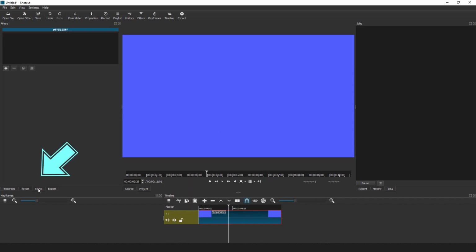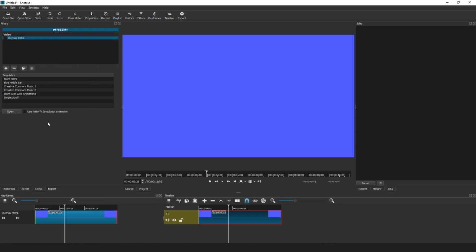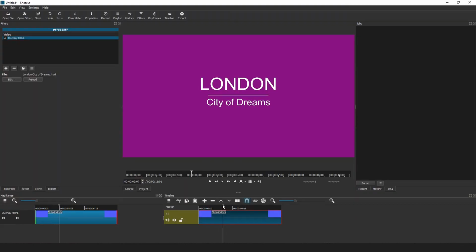Now go to the Filters tab, click on the plus and select Overlay HTML Filter. Click here and then OK it on the dialog and point to the HTML file that we created in part 1. There it is. The text and the lines will appear.